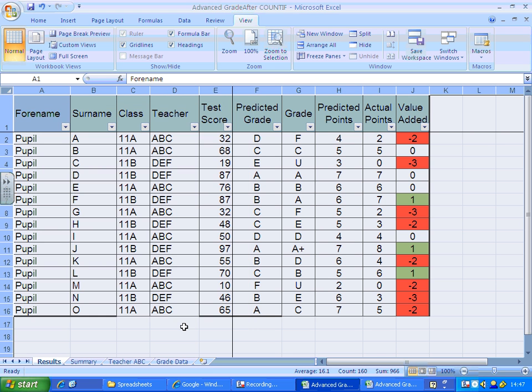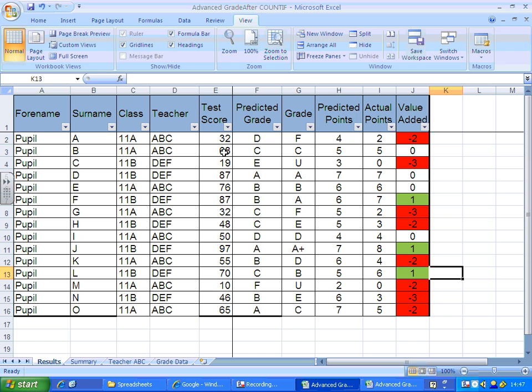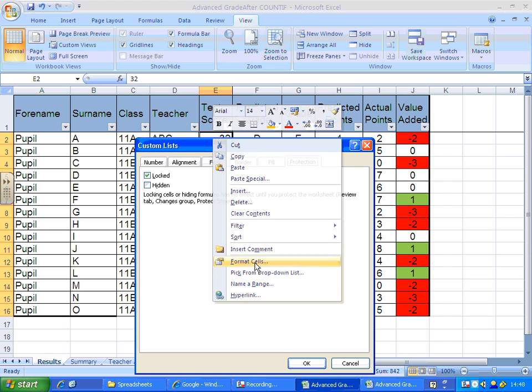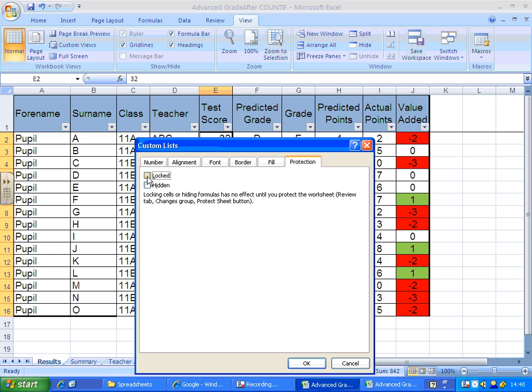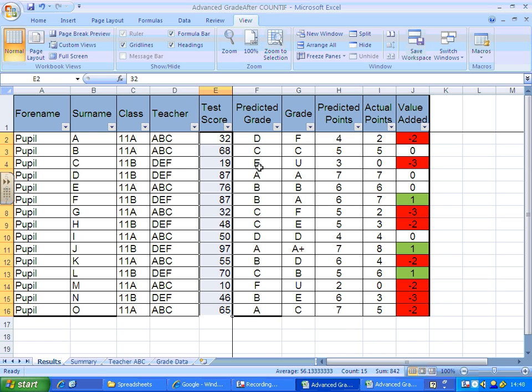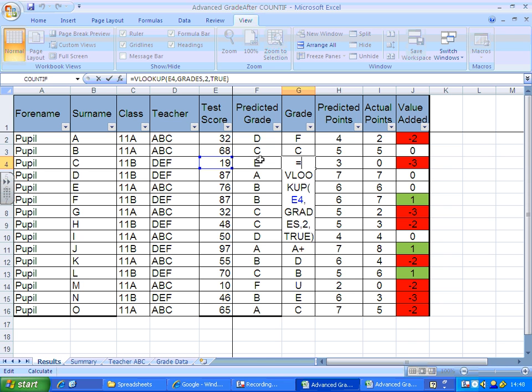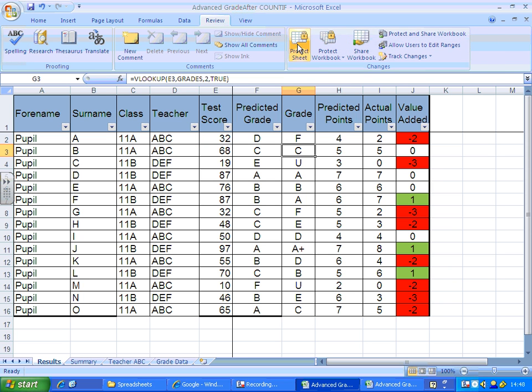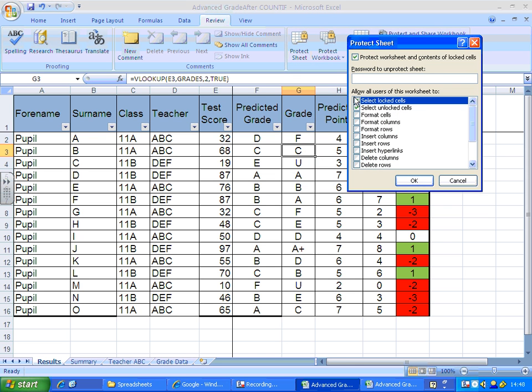Click OK. Now all I'm going to do, the test score is the only column that I want people to be able to type in. I'm going to highlight that, right click and go back to Format Cells and untick the locked box. Now that will make no difference at the moment. Absolutely no difference. You can still double click and overwrite a formula by accident until you go to Review, Protect Sheet. It'll ask you if you want to put a password in.